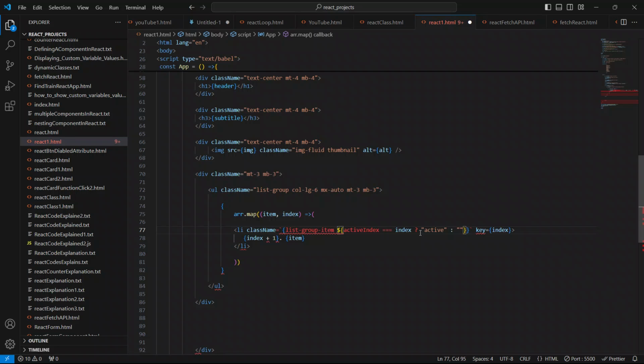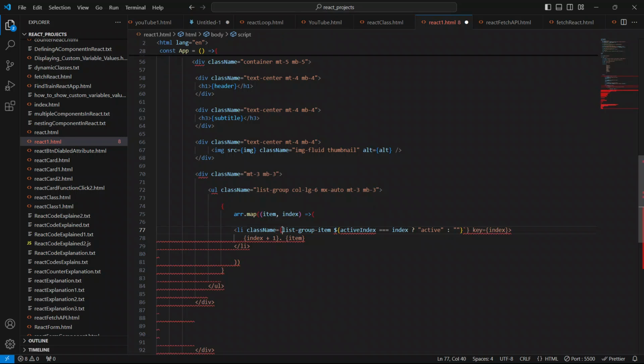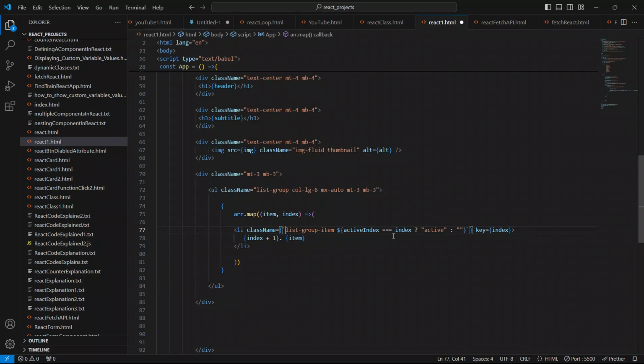Now why is it giving us the error? We have to put this backtick inside. So we have put it inside, now className, so put it inside. Now the error is gone.